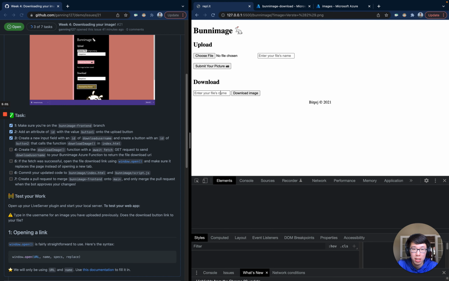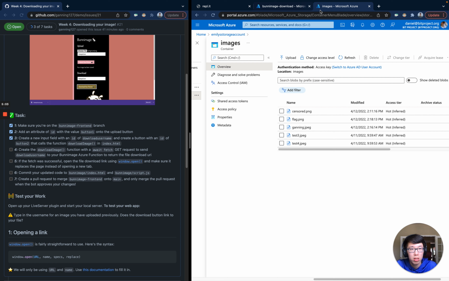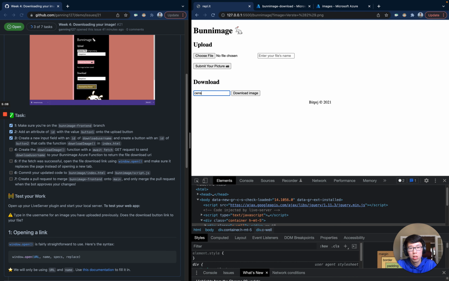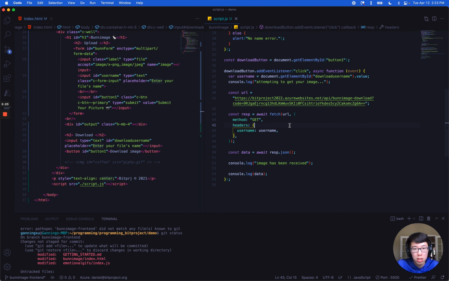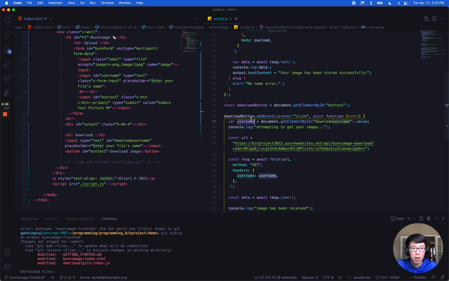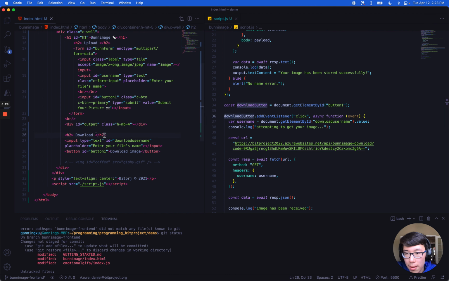Let's go ahead and click inspect right here. File name, if you'll notice in our images we have something called censored. I'm just going to say censored as our code word. We click download. Let's see what happened. Okay, wait. Nothing happened. Okay, interesting. Let me refresh this. Censored, like that. There should be an issue with our getting this then. Let's see if I can figure out what the issue is.